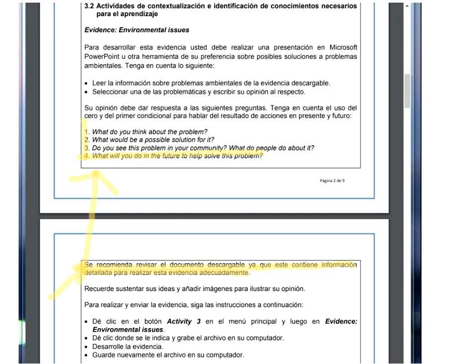Then you have to follow these instructions. Activity 3, the evidence environmental issues. Click, record your voice on your PC, do the activity, and upload it. That is 3.2. In 3.3, we will have the next evidence.